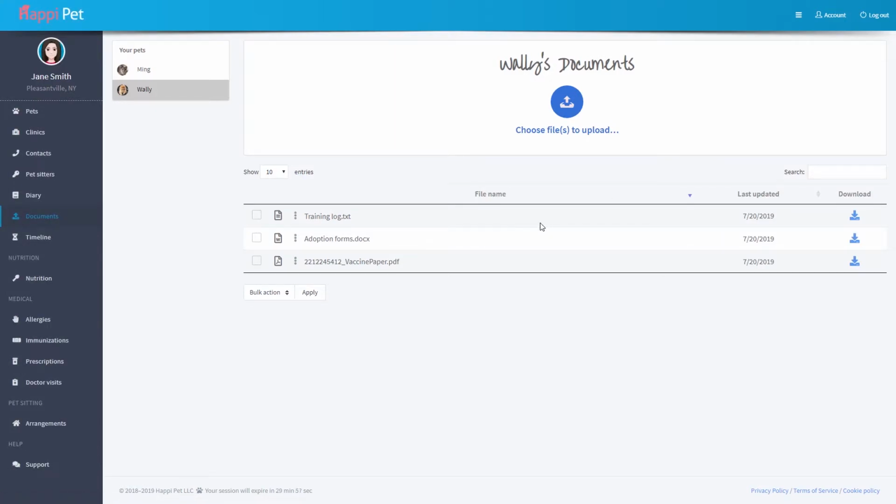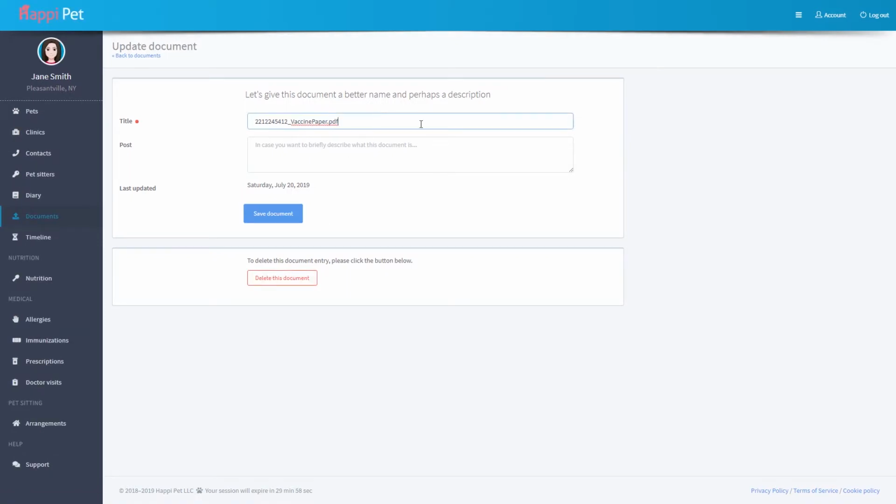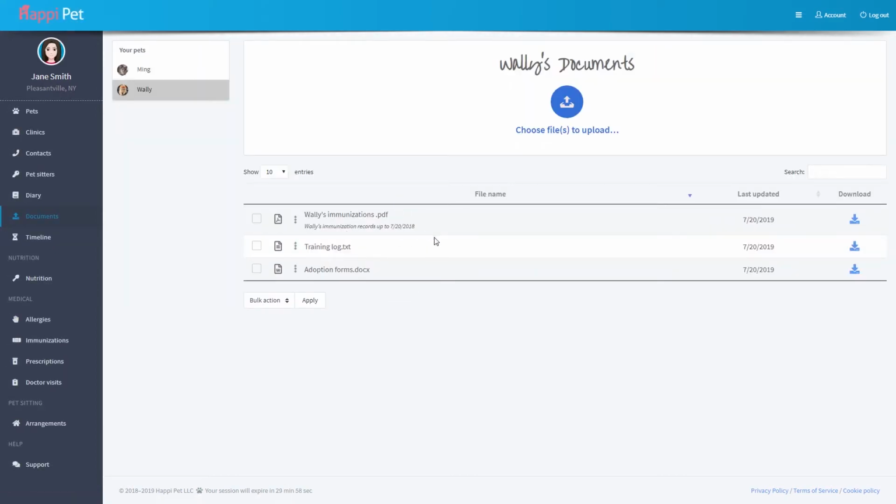If you need to change a document's name to something friendlier, click the ellipsis next to the file and select Edit. Enter a new name and perhaps a description of what this file is. The description is optional. Next, click Save. The description shows up in the document list under the file name.